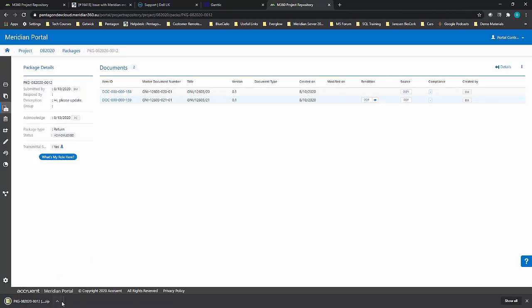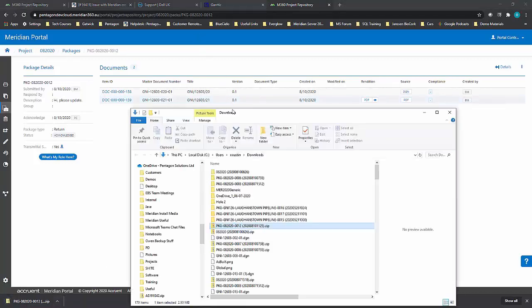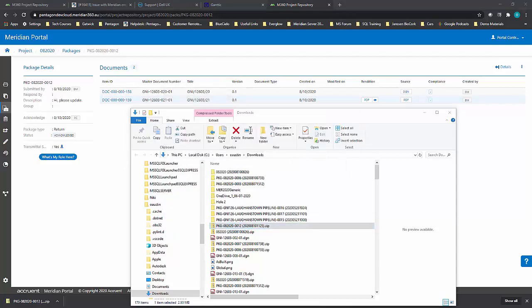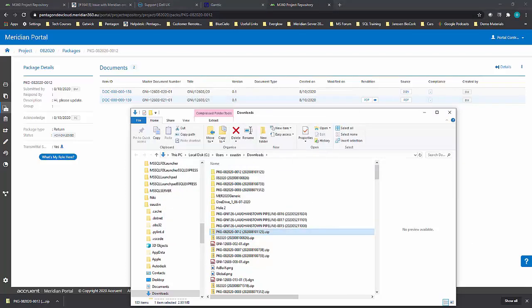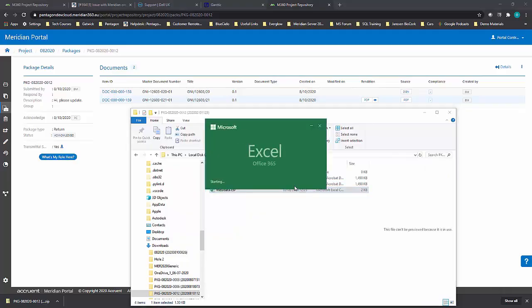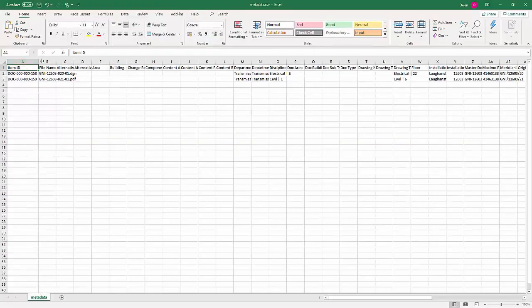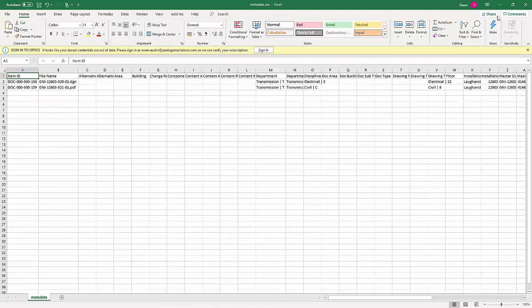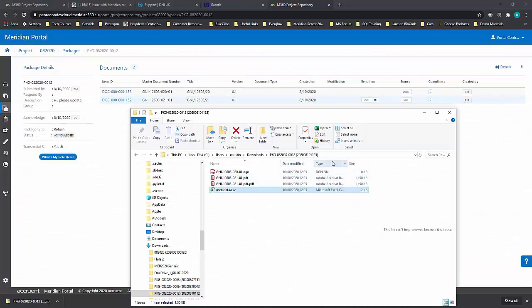it downloads that package for me, and I can open these documents. Once I extract the package, I can see the documents with the rendition as well, and then I can see the CSV file with all the document metadata. Obviously you can have as little or as much of this information in there as you want. So I'll just close that.